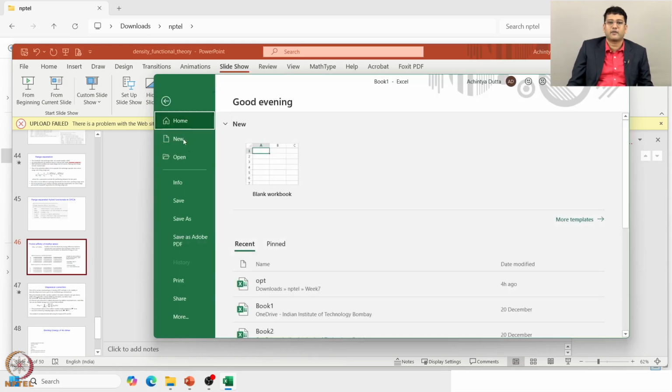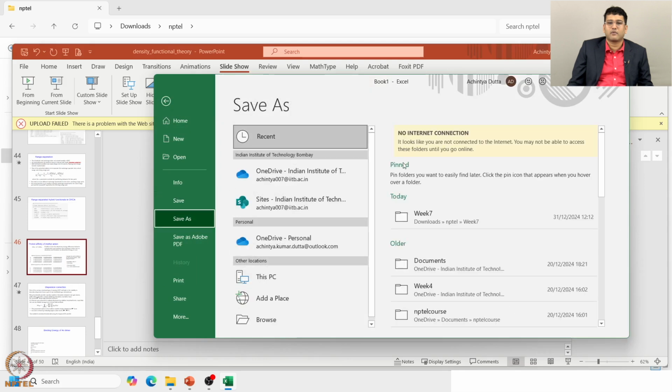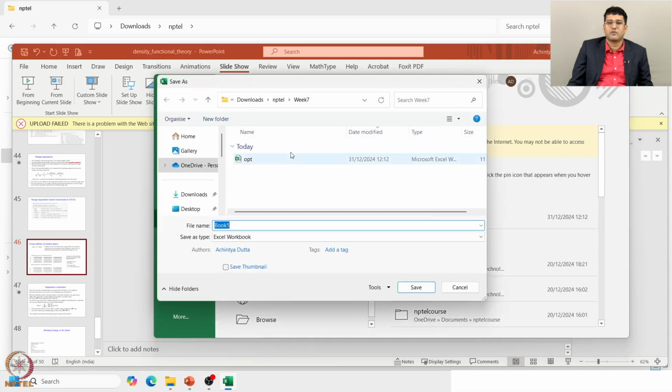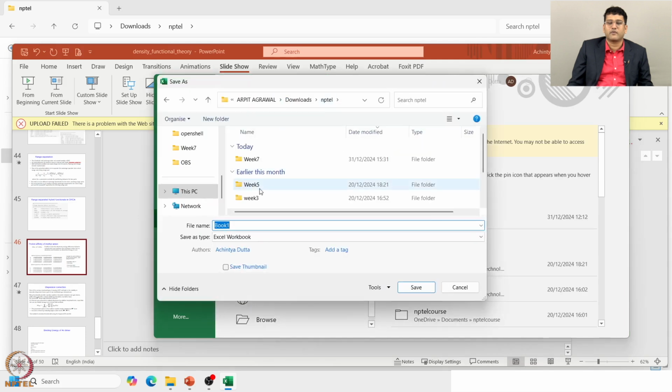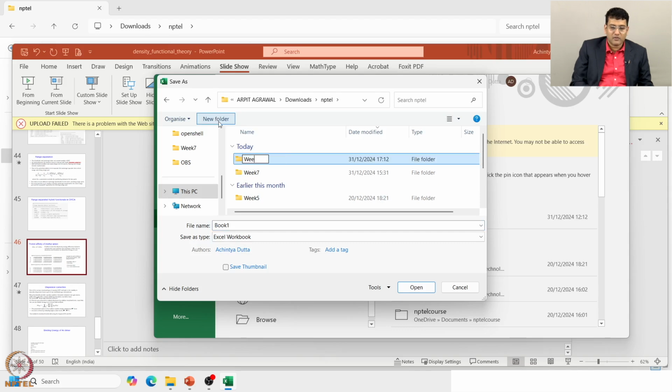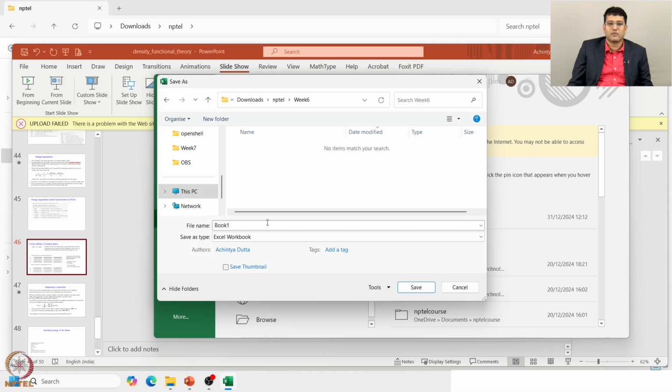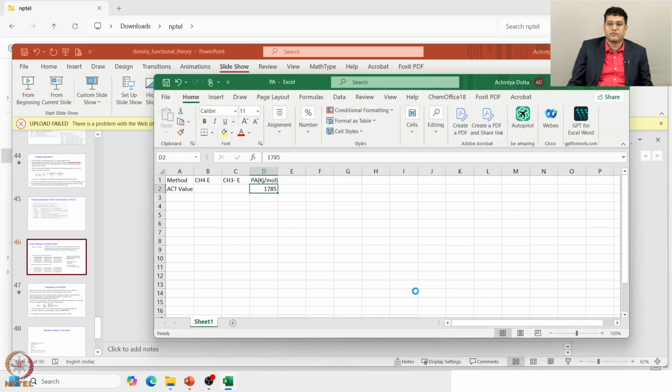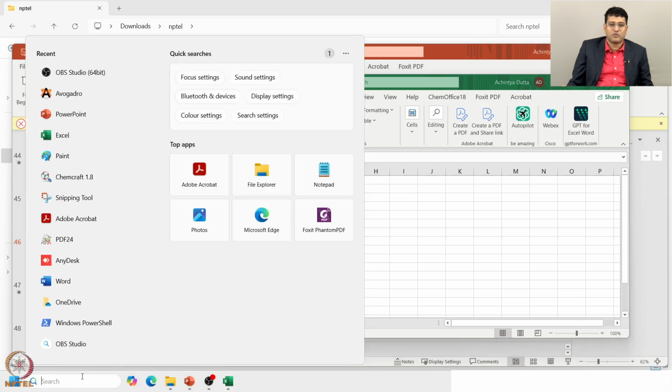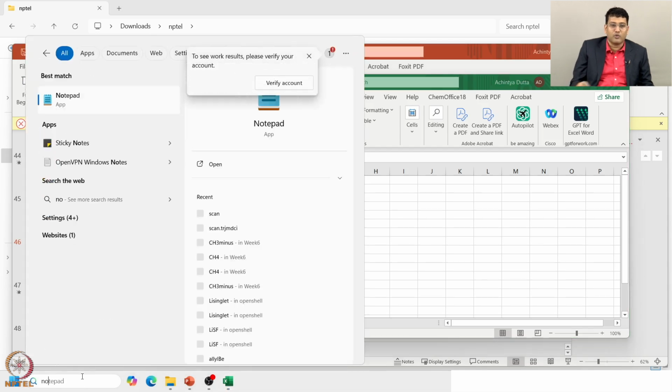And let me save it. Let me create a new folder called week 6. Okay, so this is written. Now let us run our calculation. Let us go to Notepad.